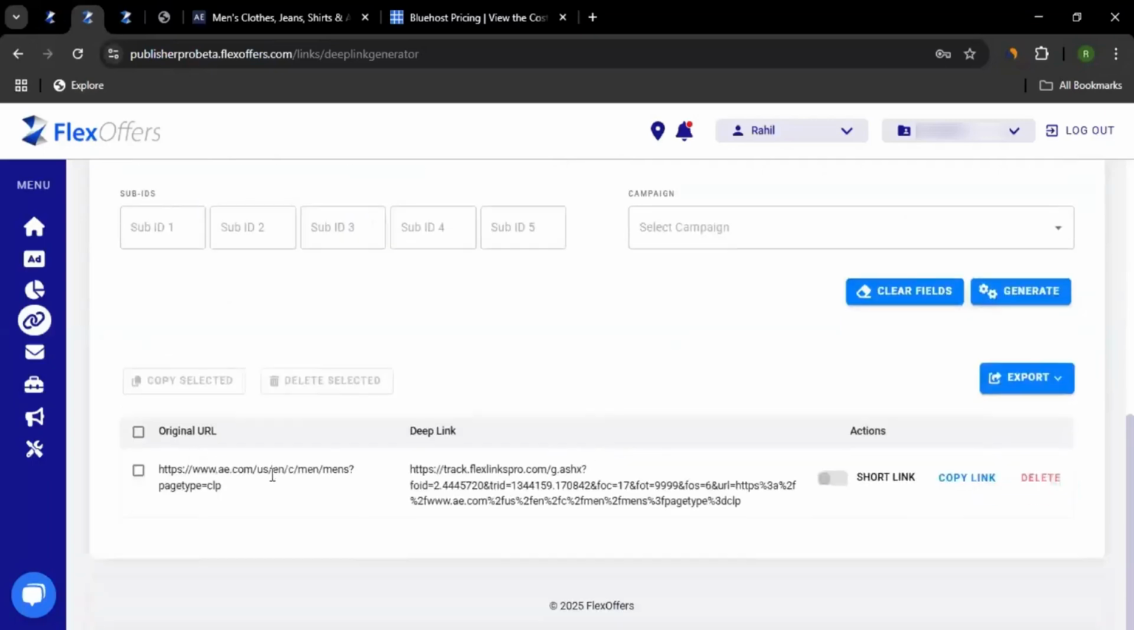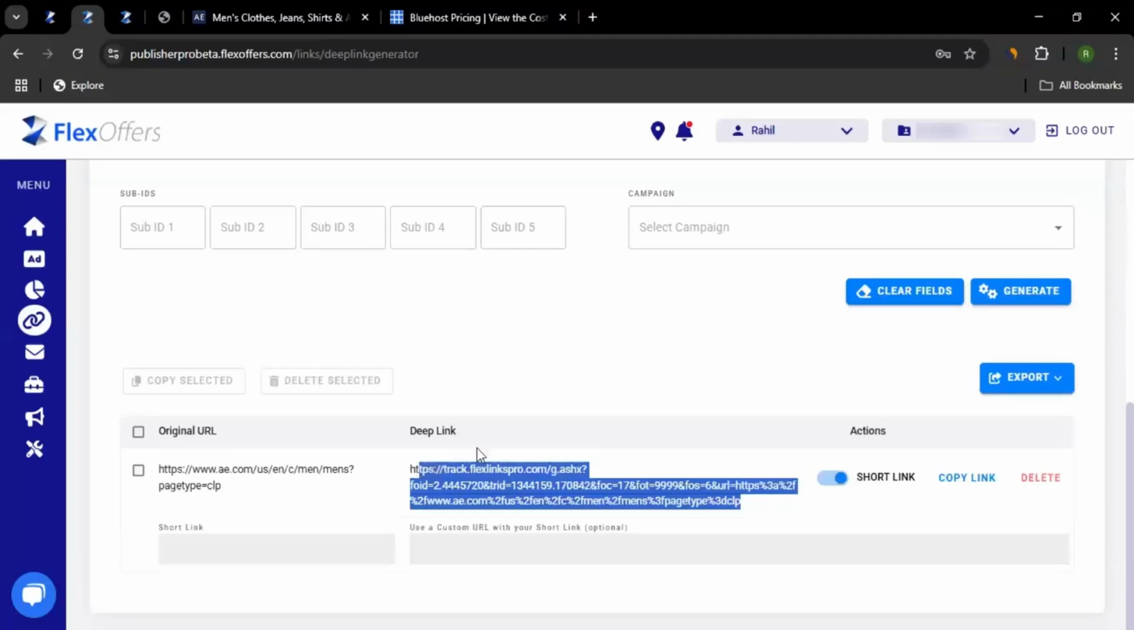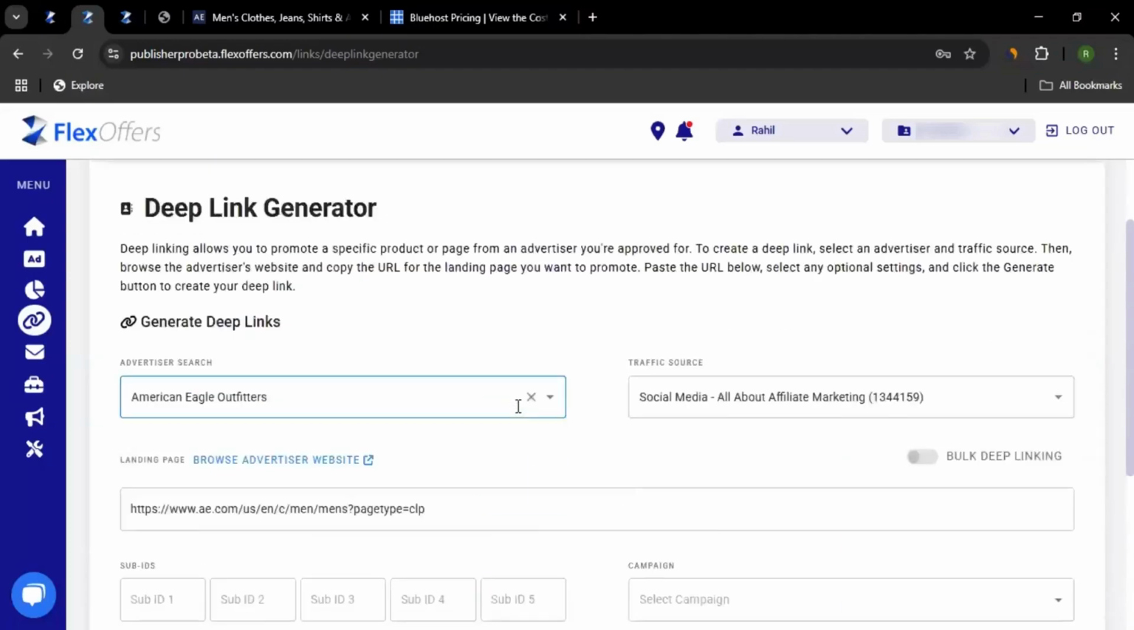When you do that, it will create a tracking link for you. You see the original URL was this. This is your deep link, basically a tracking link. If you want to shorten it, simply click on short link. It will shorten this link. You also have an option to add more text to it if you prefer. So you can either copy this URL and just use it as your tracking link for this product, or you can type in something here, for example, test, and generate a tracking link accordingly. Either copy this short link or copy the custom URL that you like. This is how you can create a tracking link for any web page of your approved brand and share it with your traffic.